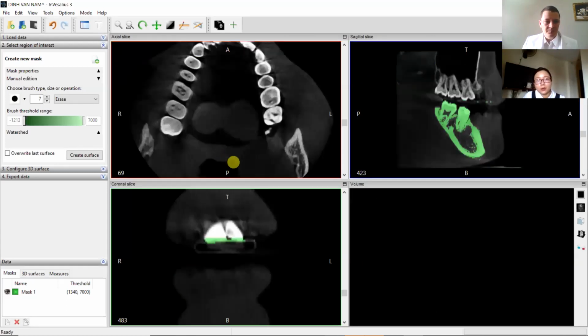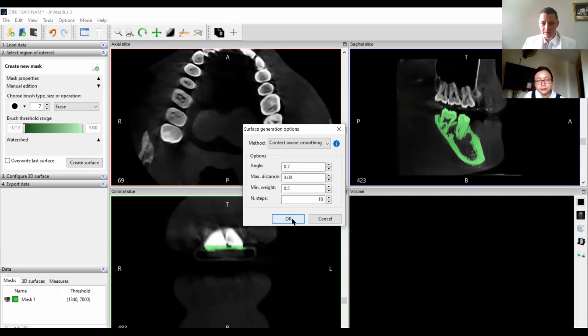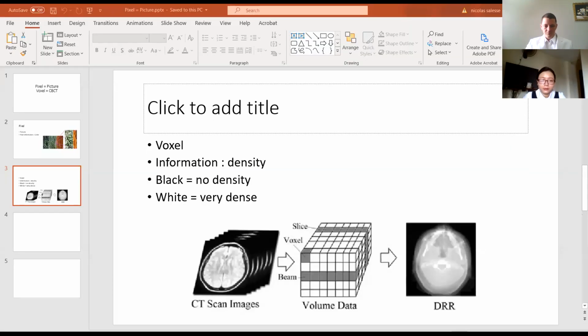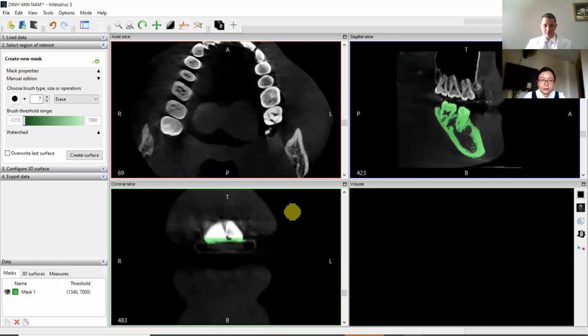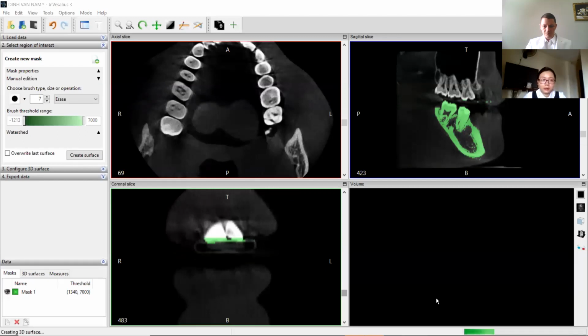Now, mình đã ok với cái phần này rồi, now we click create surface. Sau đó mình sẽ ấn vào cái chỗ gọi là create surface. Okay, and I click OK. Cho mình ấn ok. And we wait for the computer to do the calculation. Thì mình sẽ đợi cái phần mềm nó chạy.